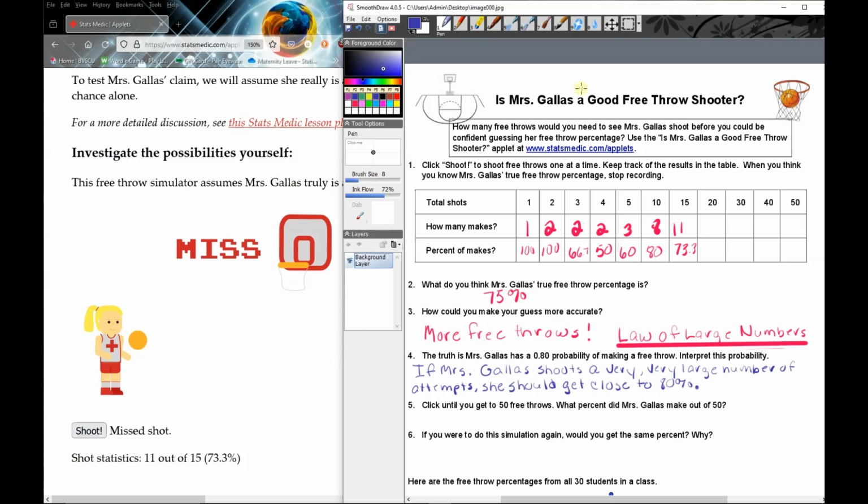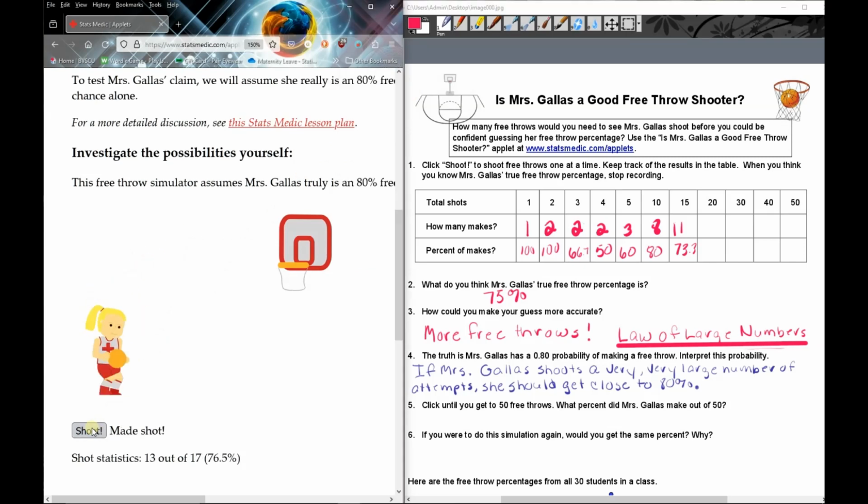So yeah. So click until you get 50 free throws. What percent did Mrs. Gallus make out of 50? And let's just see here. So let's go up to, I guess the next thing is 20. And we're accelerating this. Oops, I went too far. I think I'm just going to go all the way up to 50.